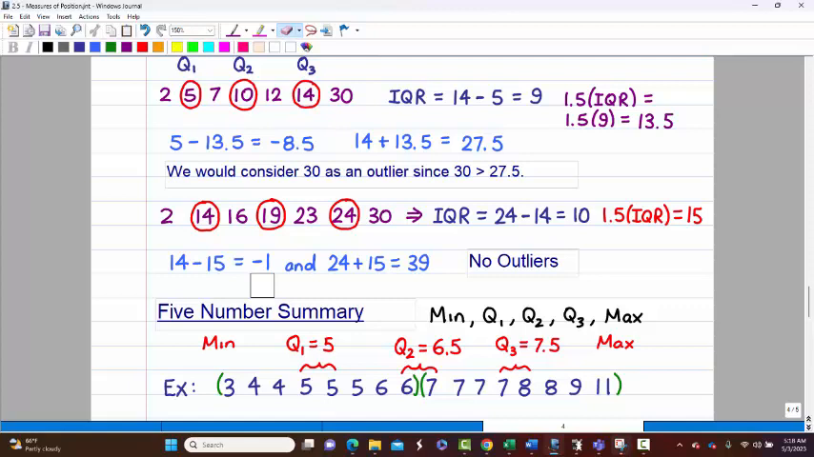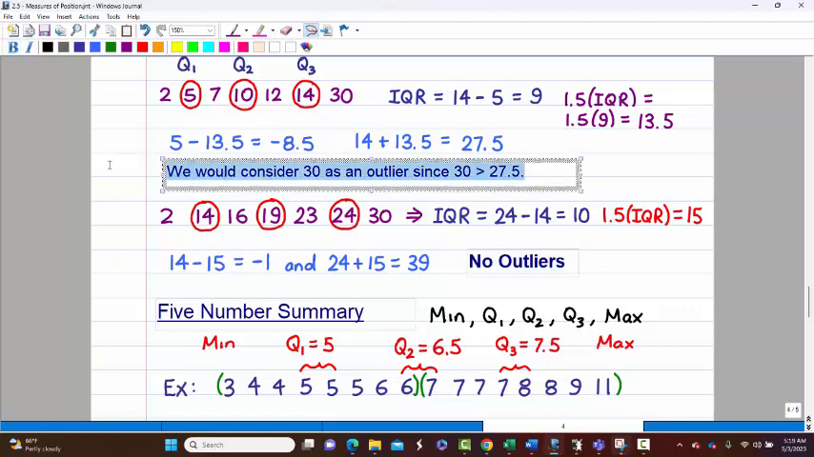So there's no number below negative 1. There's no number greater than 39. So you see this time, you see also visually, you can see 30 is a lot closer to 24 than it is to 14. So we would say no outliers here. All right. So that's just a little cute little way to come up with outliers.